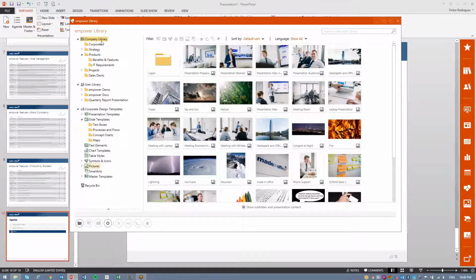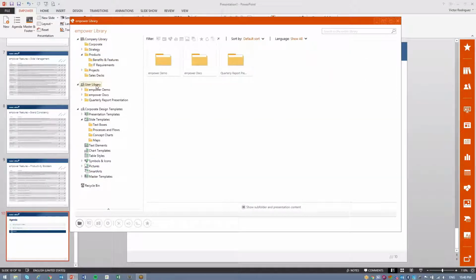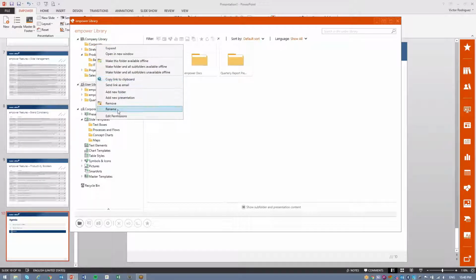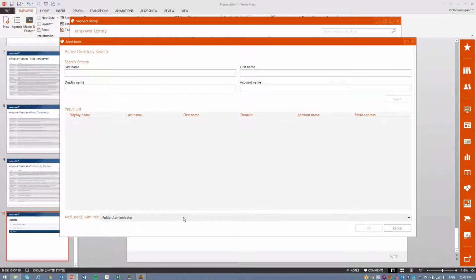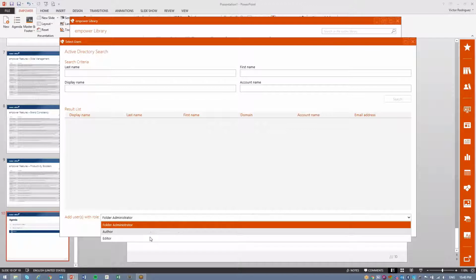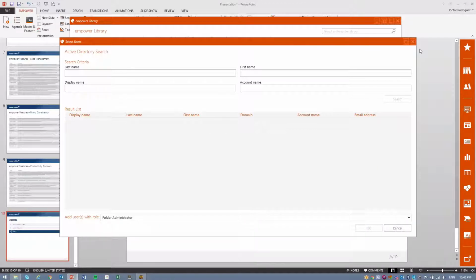Now, both the company library and the user library have folder-level permissions, and it attaches to your Active Directory, and from there you can apply those permissions. So for example, here I can right-click on Corporate, I can hit Edit Permissions, and when I do that, I have a list of users that have access to this particular folder, and by clicking Add, I can search for new users and then give them a role, whether it be an administrator, an author, or an editor.